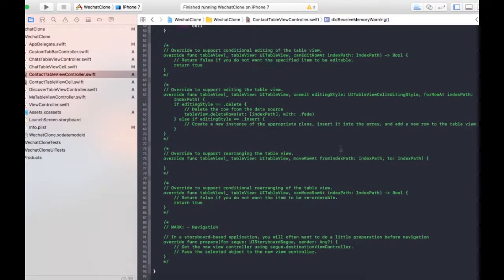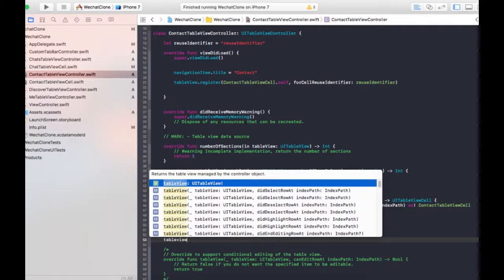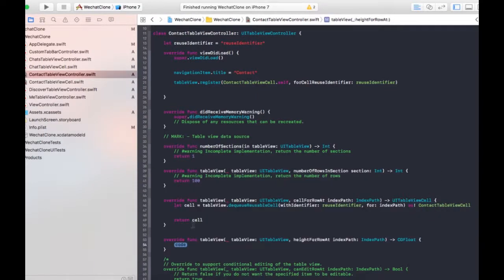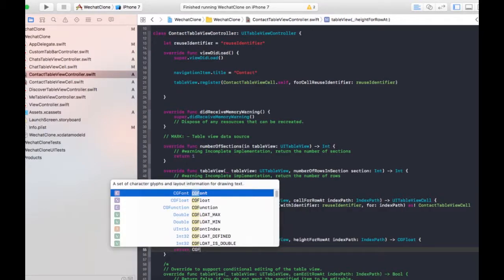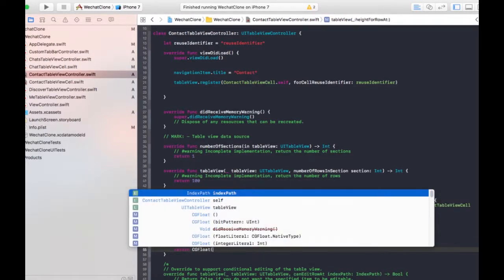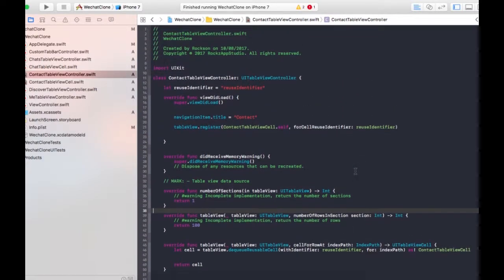So let's go to the table view real quick and set the table view height. So we need to give a height to the cell. So table view, height for row at indexPath. So we need to return this. We need a CGFloat. All right. So we're going to return a CGFloat of 50 will do. Yeah, that'll be great.